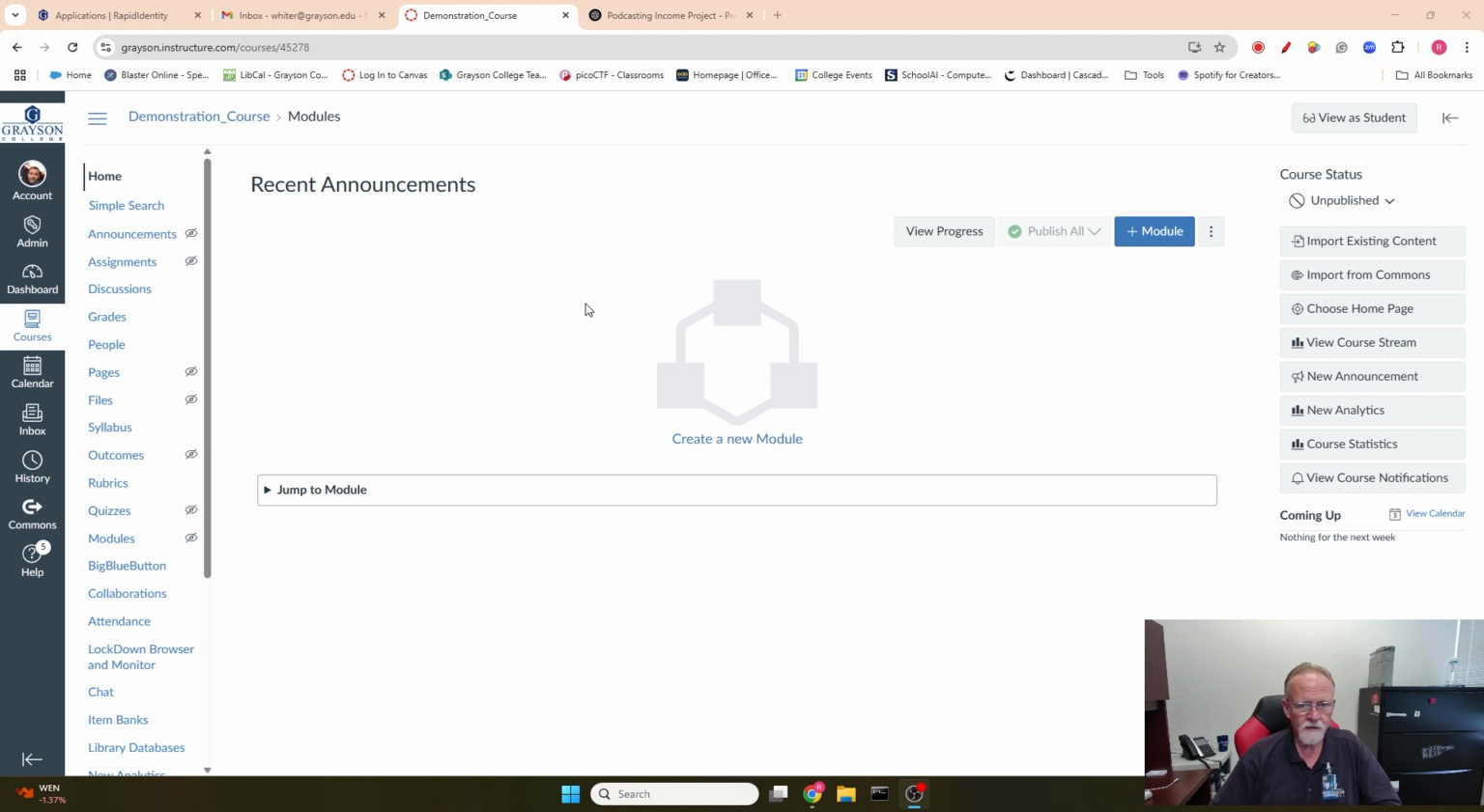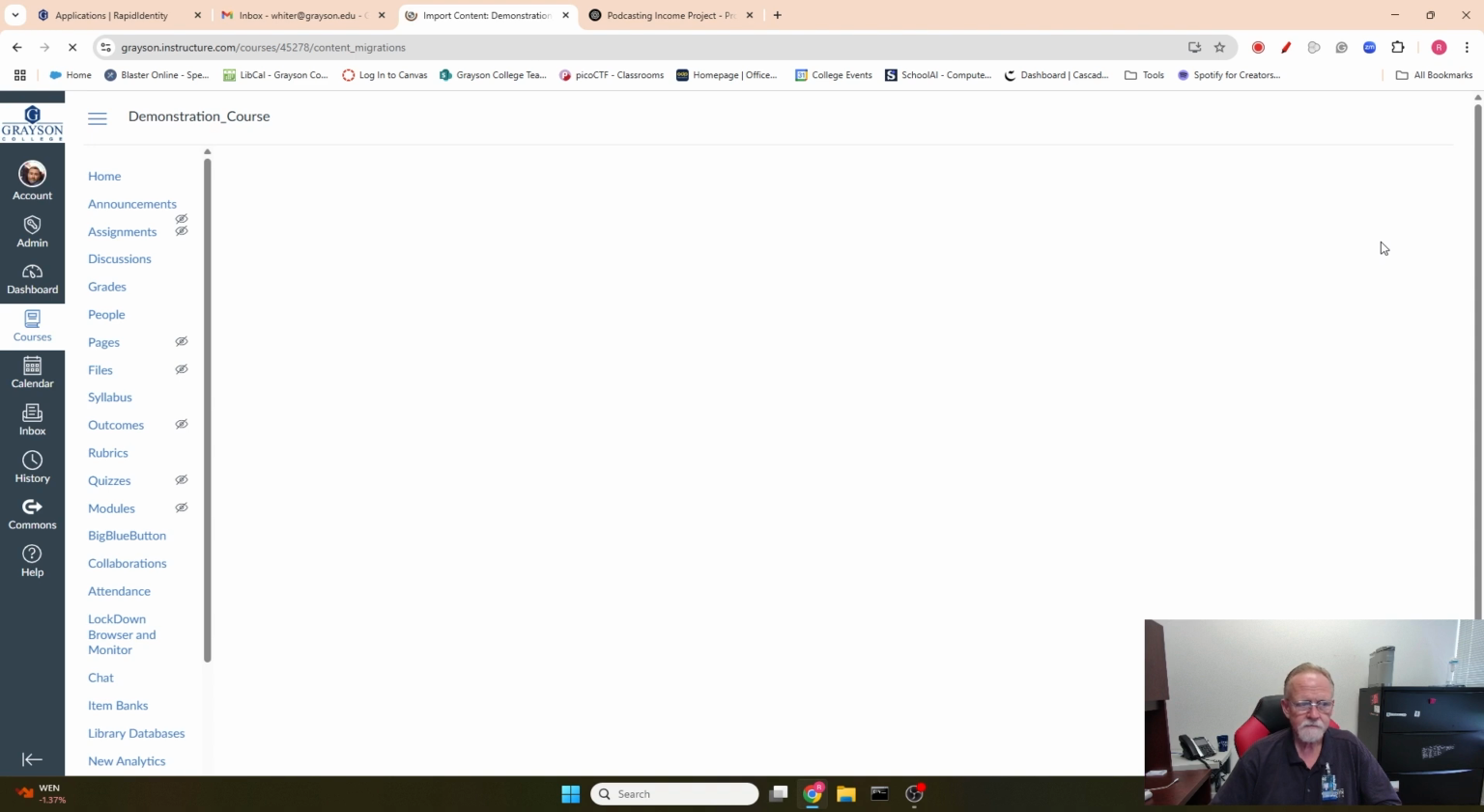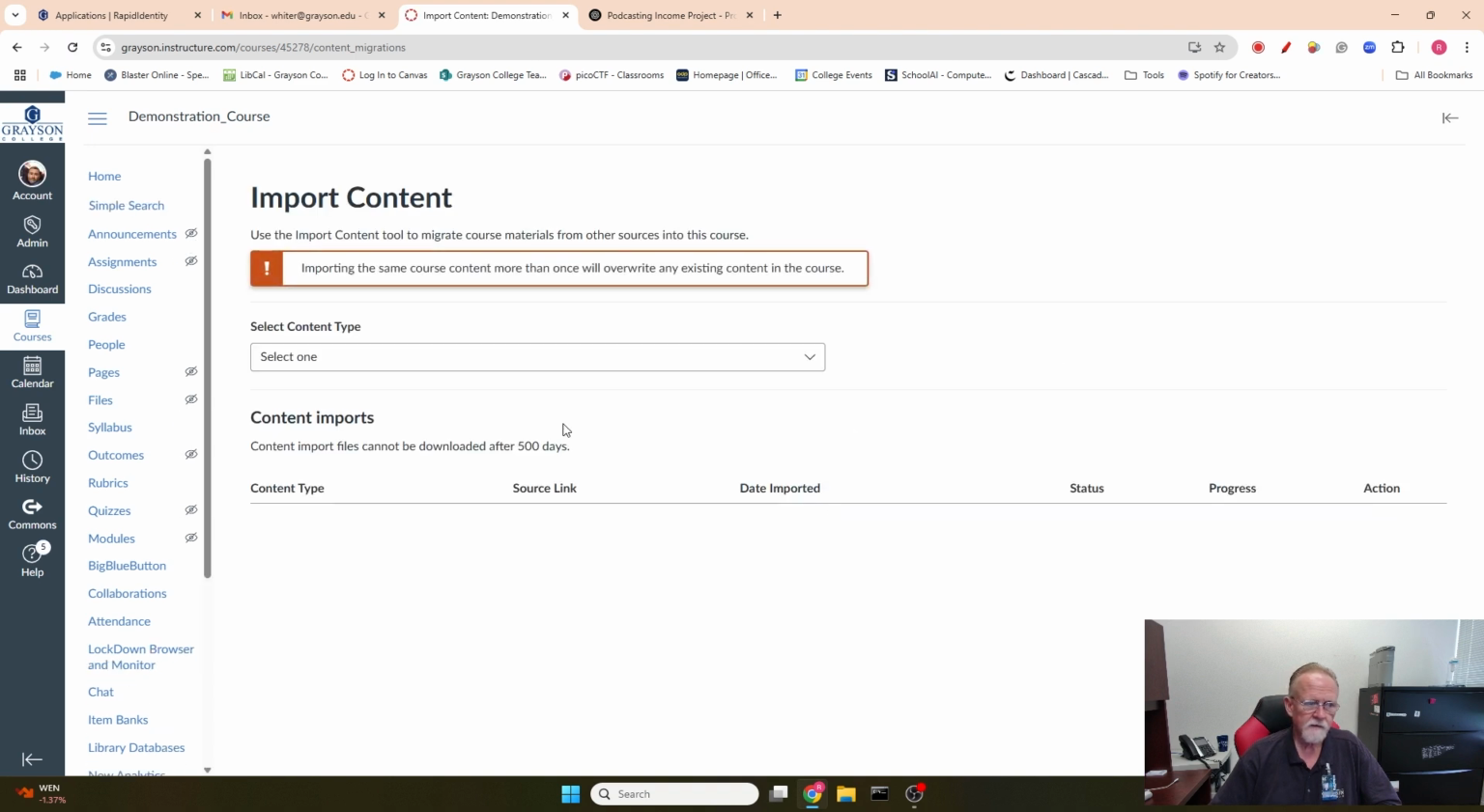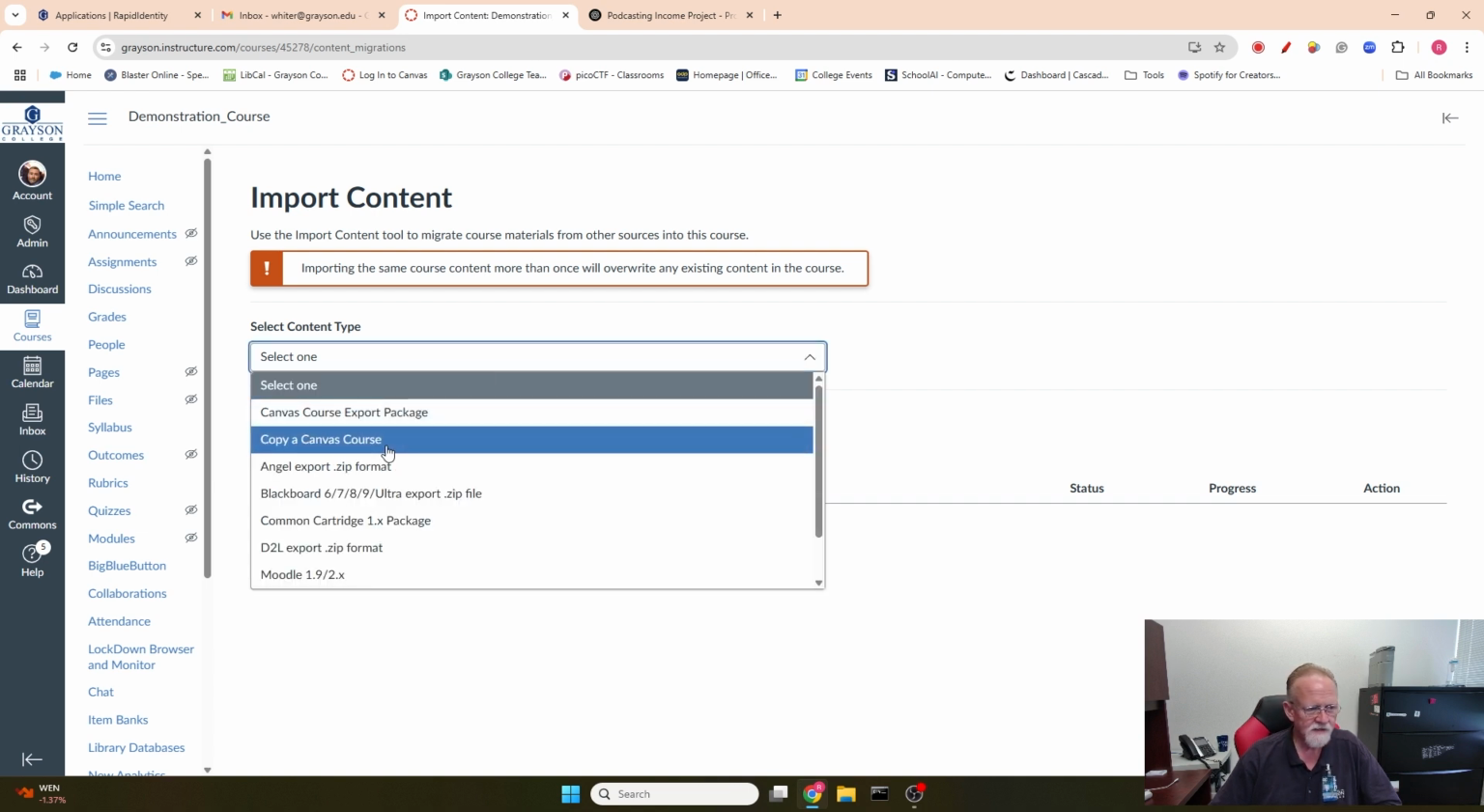So the easiest way to do that, first of all, is to go over to the right-hand menu buttons, and we're going to import existing content. Now you'll notice that it tells you some information here that's good to know, but the main thing you want to be concerned with is this drop-down list, and we're going to import from an existing class. So we want to copy a Canvas course.